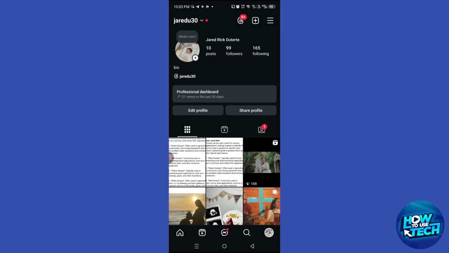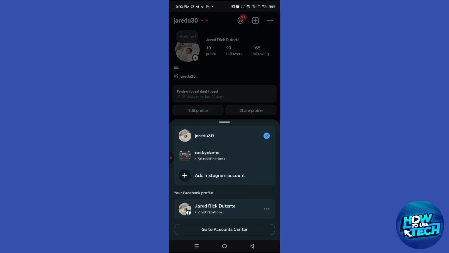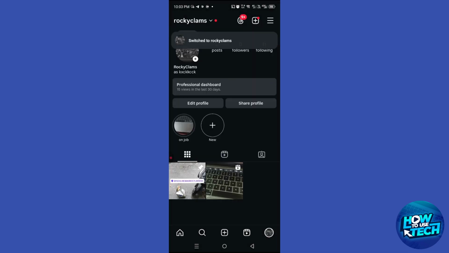You can also switch accounts by long pressing the profile icon in the bottom right corner. A pop up menu will show all your accounts. Just choose the one you want to use. And that is everything you need to know about how to switch accounts on Instagram.